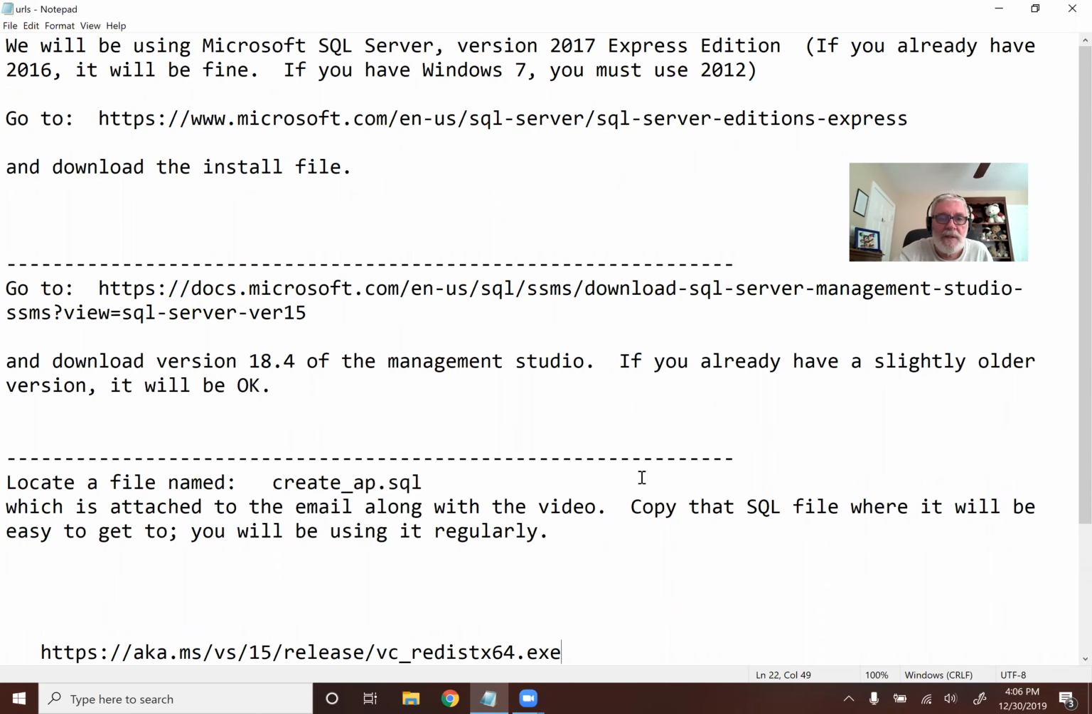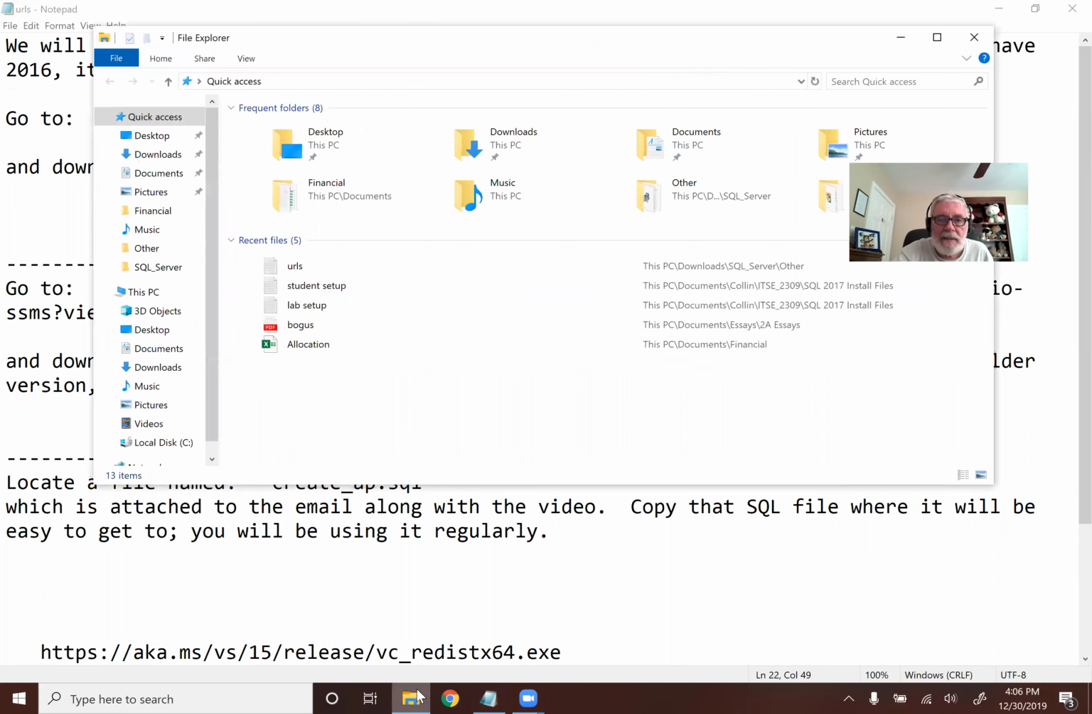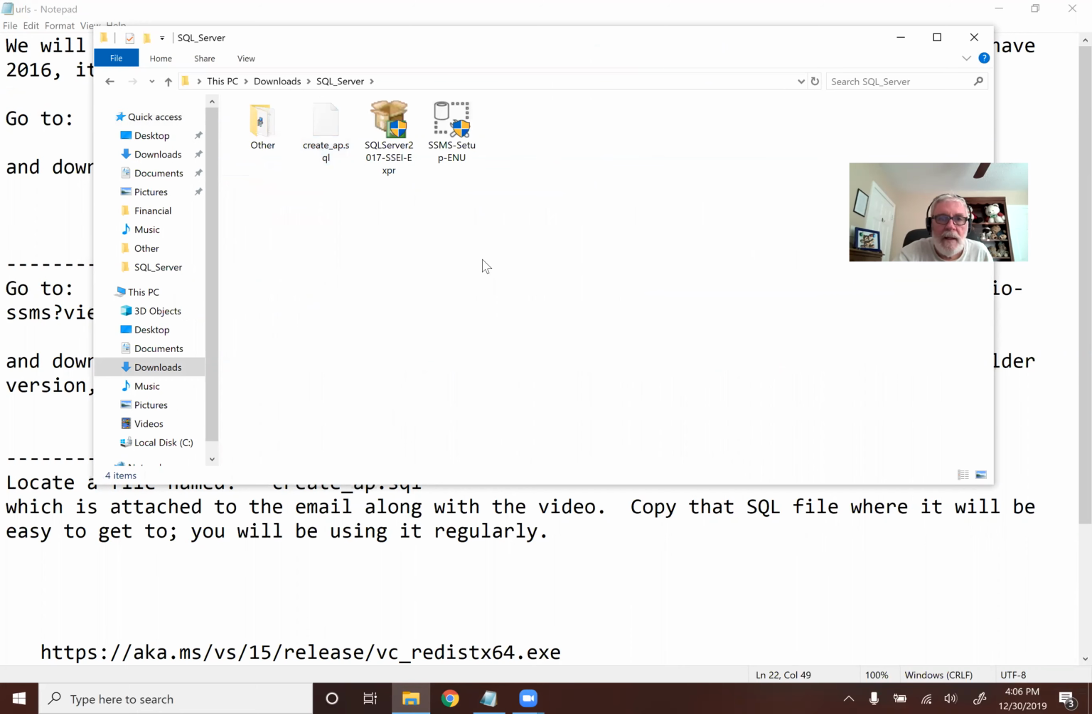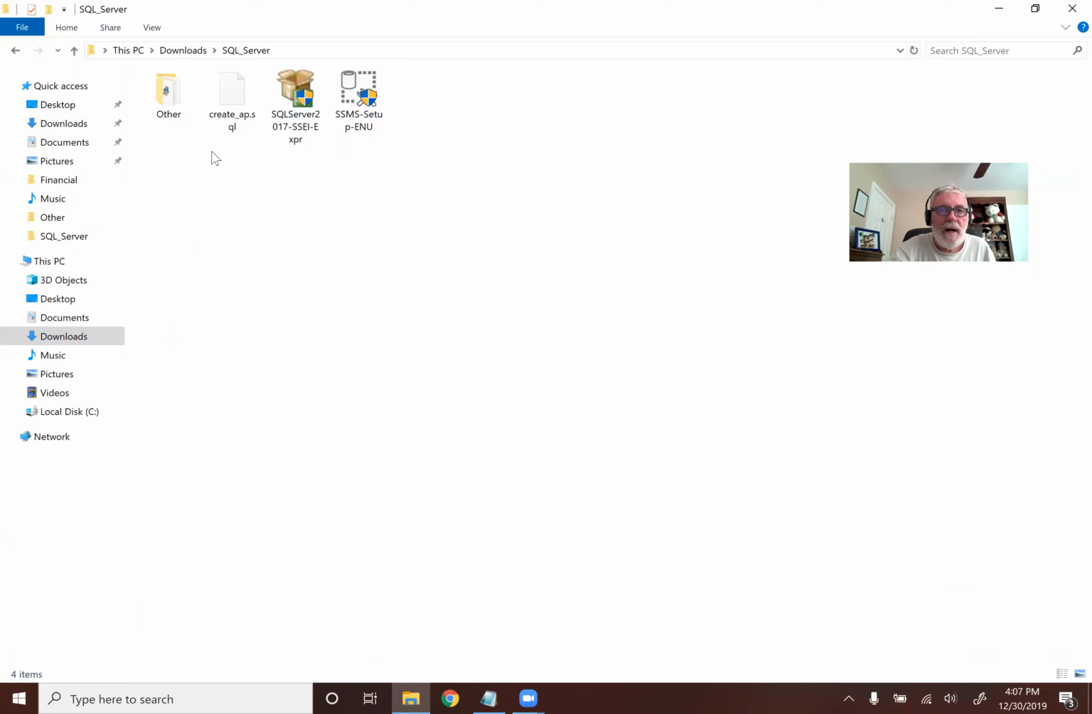So here we go. We're first going to start with this one. Let's take a look at here are my files. Other is a subfolder. So I have my SQL Server 2017. It's this one. I have my SQL Server Management Studio, it's this one. And here's my createap.sql. I know the word wrapping in there, but we don't worry about that.